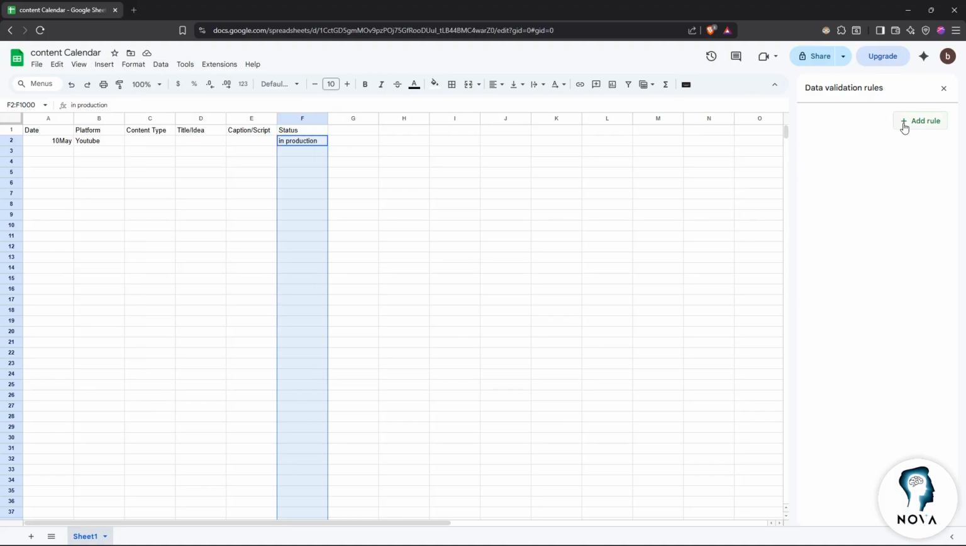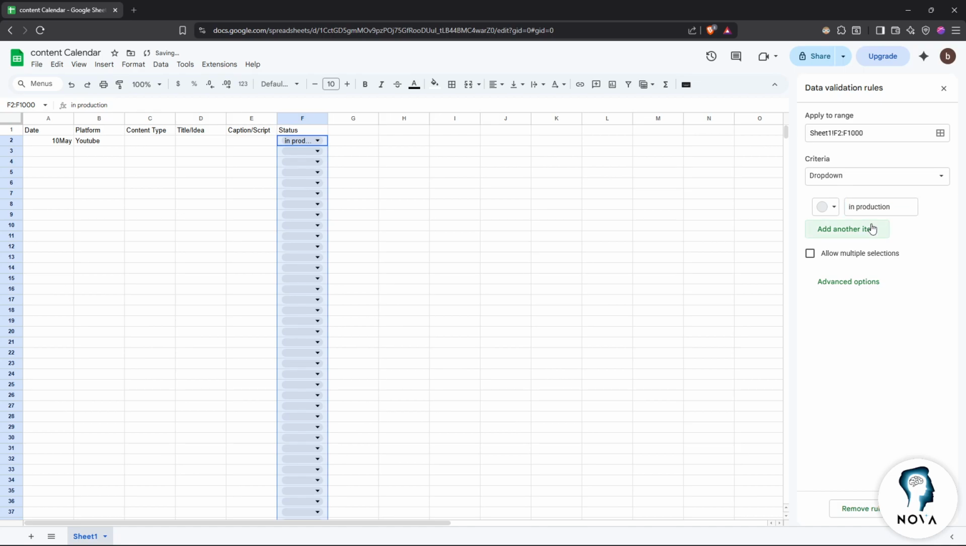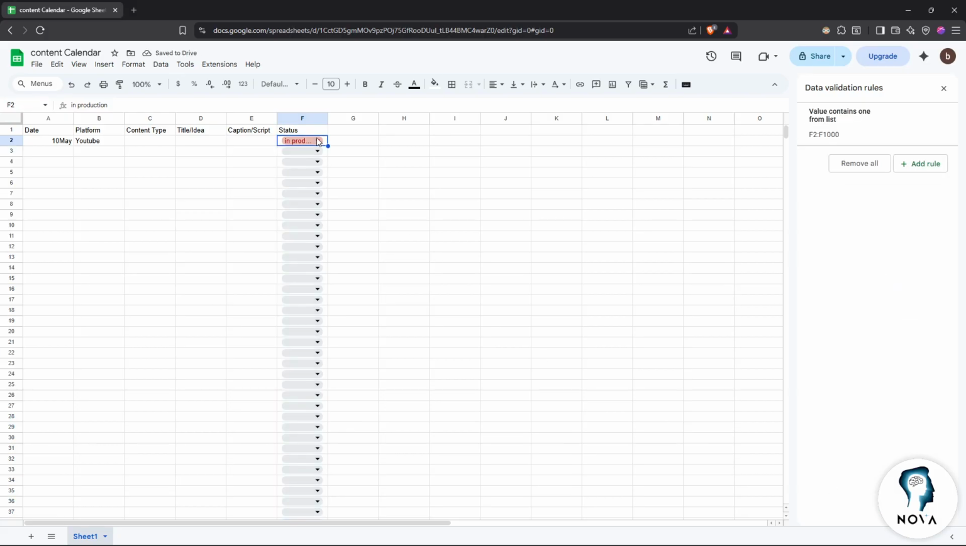So data validation, add rule. So in production and posted, as an example. At the moment, these two that I can think of, and this is going to be a little bit red, and this is going to be green like it's posted. So if this idea is in production, if this idea is posted or something like that. So this is how you can do it and create it manually.